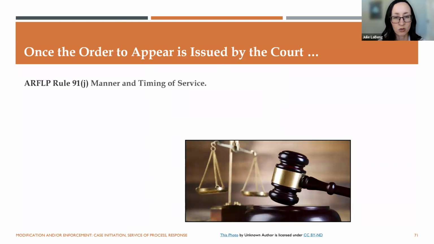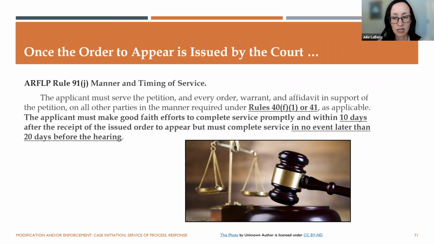So once the order to appear is issued by the court, you have to serve the papers, and you're supposed to make a good faith effort to complete service promptly and within 10 days of receiving the issued order to appear, but you must complete service in no event later than 20 days before the hearing. So calendar those days, those are your service deadlines.